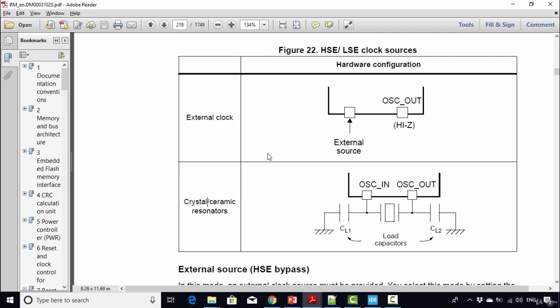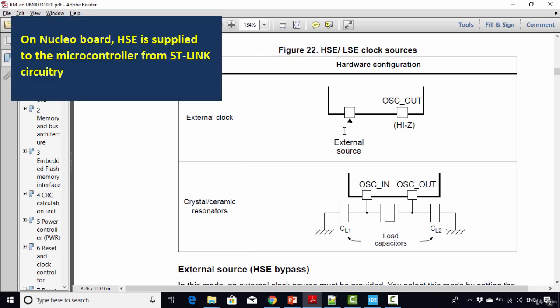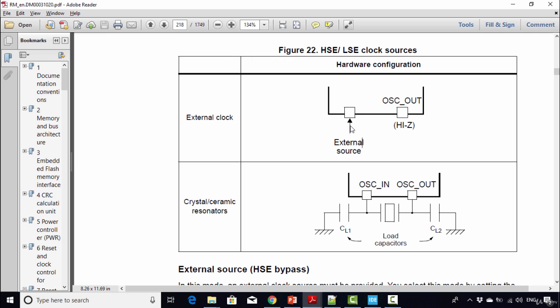Now here's the thing, if you are using a discovery board, then you need not worry about this. Why? Because all discovery boards come with a crystal oscillator installed on the board. But in the case of Nucleo, you cannot use this mode because Nucleo boards don't come with an onboard crystal oscillator. So in that case, you have to use this mode, external clock mode, where we actually pull the clock from the ST-Link circuitry. So there is an ST-Link circuitry, right? Both on the discovery board and the Nucleo board. So the ST-Link circuitry has its own microcontroller. Now from there, we pull the 8 MHz clock and we use that as HSE. So this configuration we use in Nucleo boards.